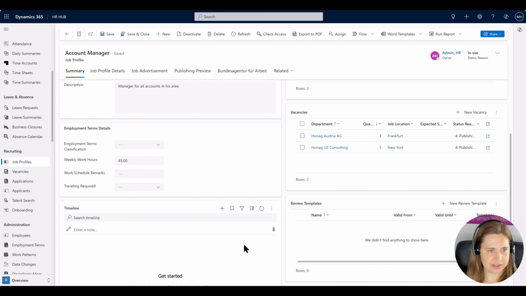And below you also see that vacancies where this job profile is already published as a vacancy also show up here.